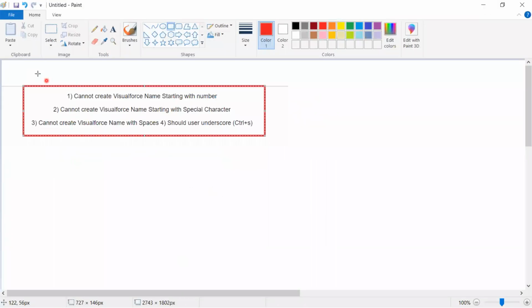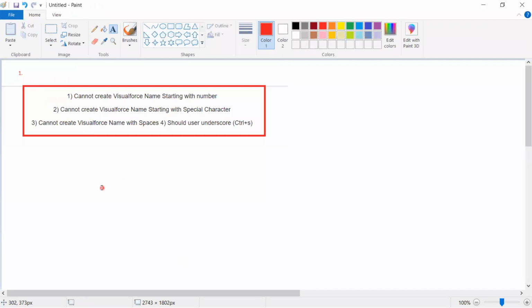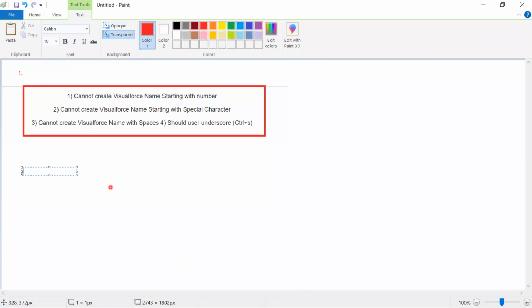Thank you. Okay, assignment one: put a red color border, and it has to be in the center. And the text has to be in the center.